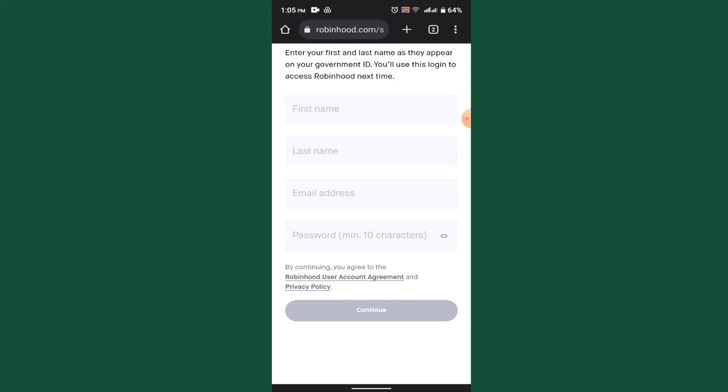Tap on it and enter the details of your sale, similar to the buying. You'll need the specific number of shares you want to sell and the order type. Review your order details, including the number of shares and the order type. Confirm the sale if everything is accurate.